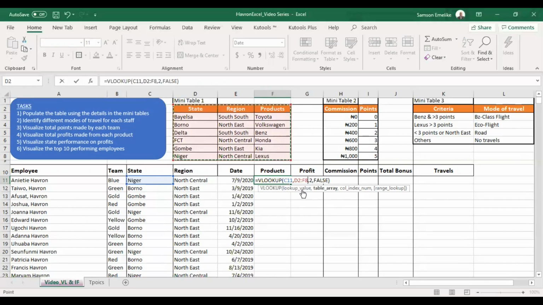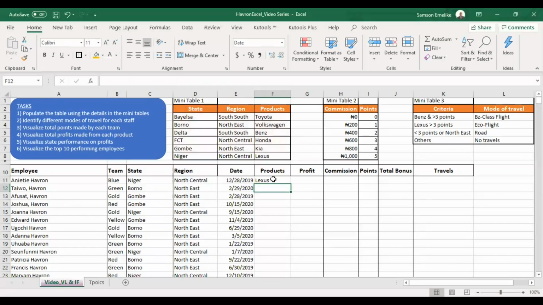Now, having done this, my column index is going to change. The product is 3. Okay, it's no longer 2. So I simply put 3 here. And of course, I still need an exact match. I enter. And I have Lexus. So you see, Niger is associated with Lexus.